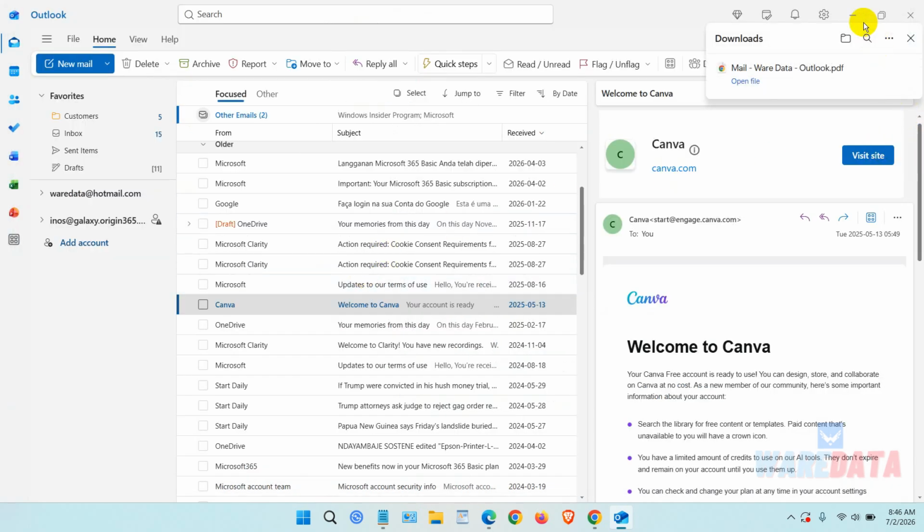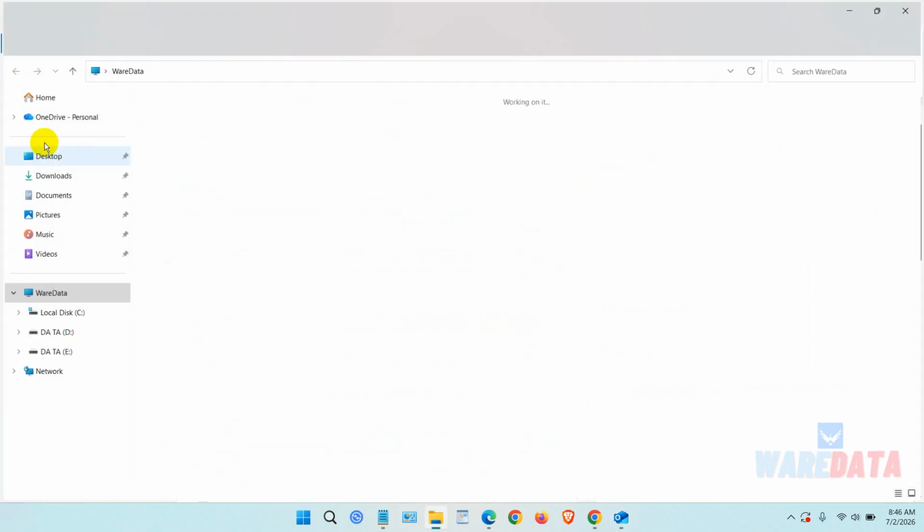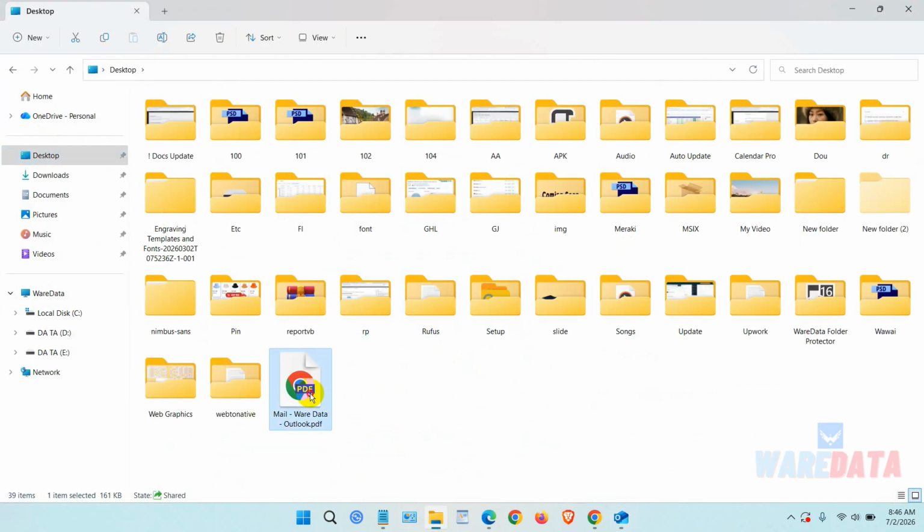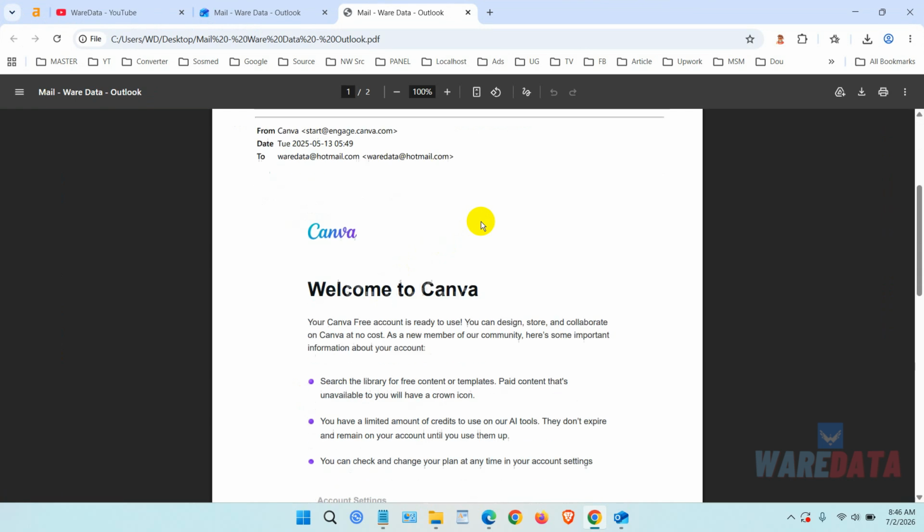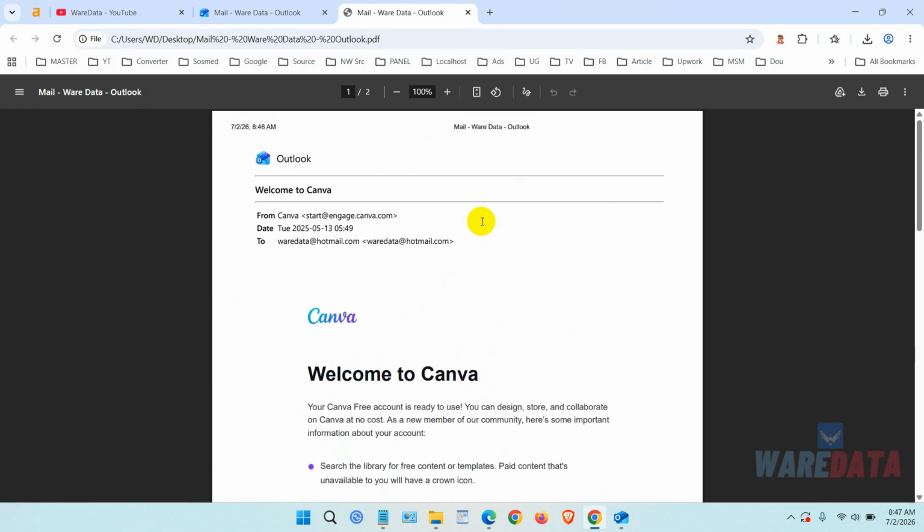Now, we have successfully saved the email in PDF format. This is if you're using the desktop version of Outlook. And how if you're using the web version?